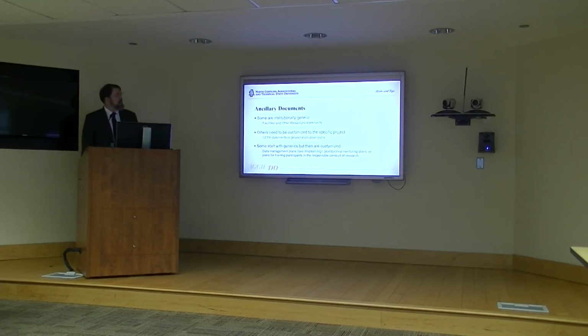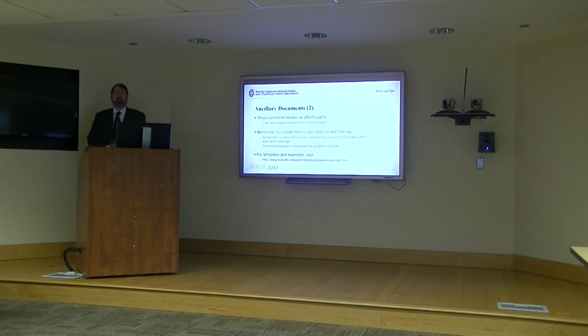Then there are ancillary documents, facilities and other resources statements. Basically, this is what we have at our institution. We have that on our website. Data management plans, etc. can and should be customized to your specific project. So keep in mind these things as well, that also are supposed to give that single message of the proposal. They cannot be afterthoughts, and you have to make sure that you include them in your task list and timeline.